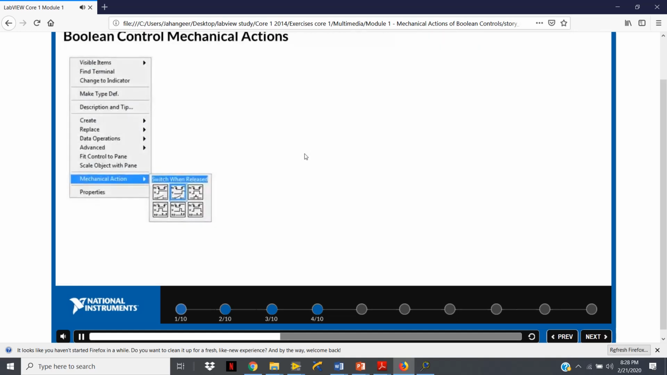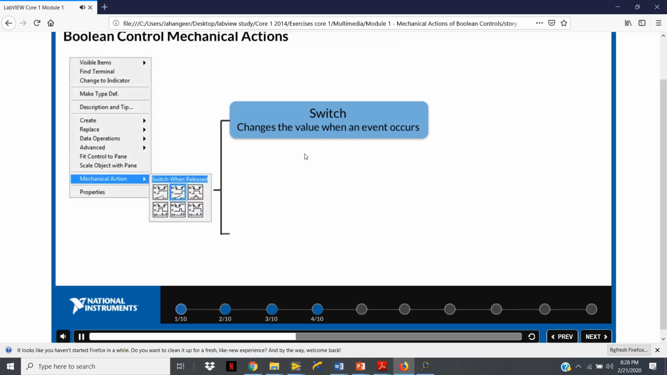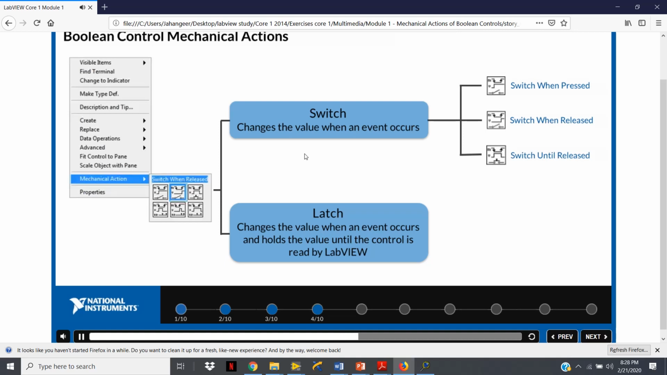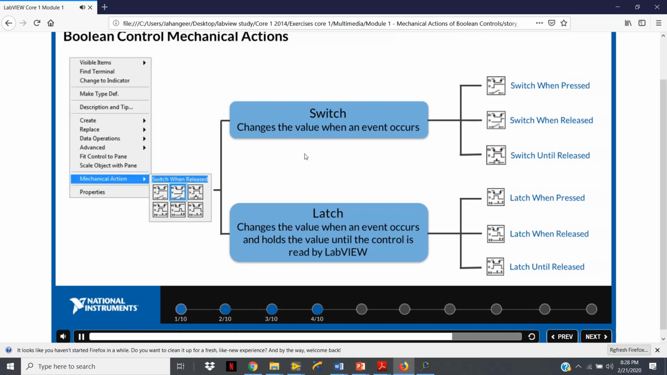Mechanical actions can be divided into 2 main behaviors, switch and latch. Switch mechanical actions change the value of a control immediately when the user presses or releases the mouse button. A switch holds its value until the next time you press or release the mouse button, regardless of how many times the value is read by LabVIEW. Latch mechanical actions also change the value of the control immediately when the user presses or releases the mouse button. Unlike the switch action, a latch retains that value until LabVIEW reads the control, and then the control returns to its initial value. There are 3 mechanical actions for switching and 3 for latching. Let's take a closer look.